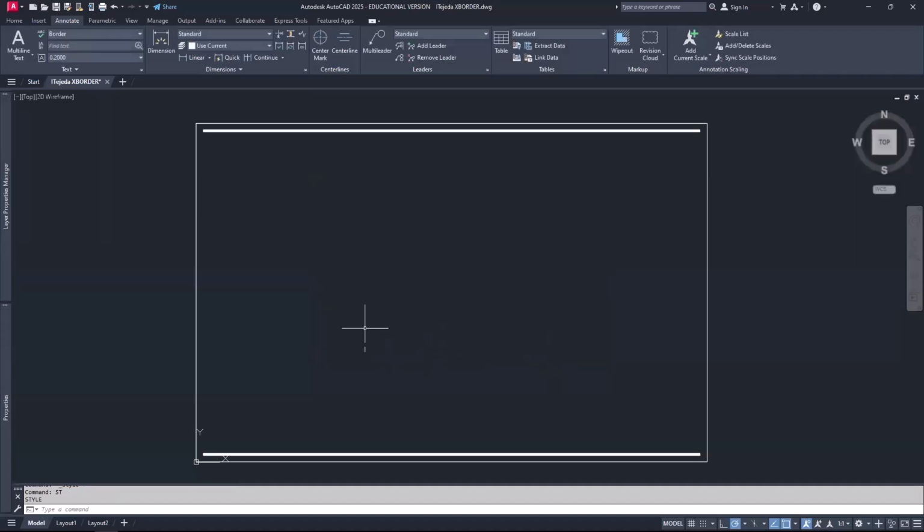All right. And then if I look up here in my annotate tab, text panel, border is my current text style. If I click on the drop down, it shows me the other ones that are there too. So I'll keep it with border. Yes, it's showing me a text size of 0.2. I just ignore that for now because I'm going to make some modifications here.